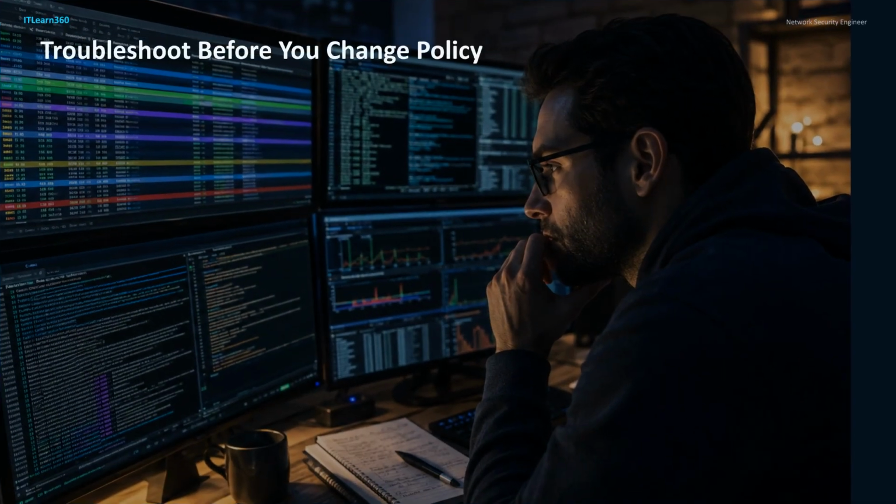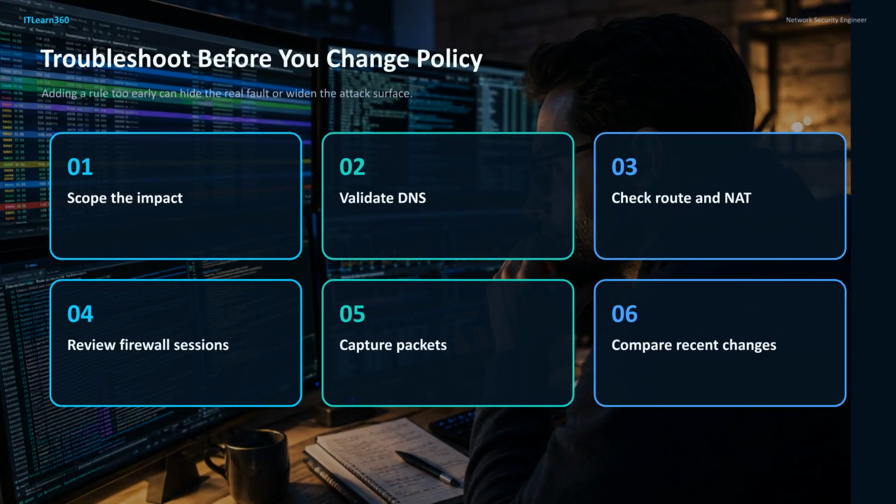One of the most dangerous habits in network security is adding a firewall rule before proving what is broken. A broad rule may temporarily restore connectivity while hiding a DNS, routing, NAT, or application problem. It may also widen the attack surface. A better sequence is to scope the impact, validate DNS, check routing and NAT, review firewall sessions, capture packets when necessary, and compare recent changes. At Summit Fresh, that sequence helps the engineer determine whether scanner failures are caused by security policy or by something else in the path. It also protects the investigation from becoming a collection of permanent exceptions.